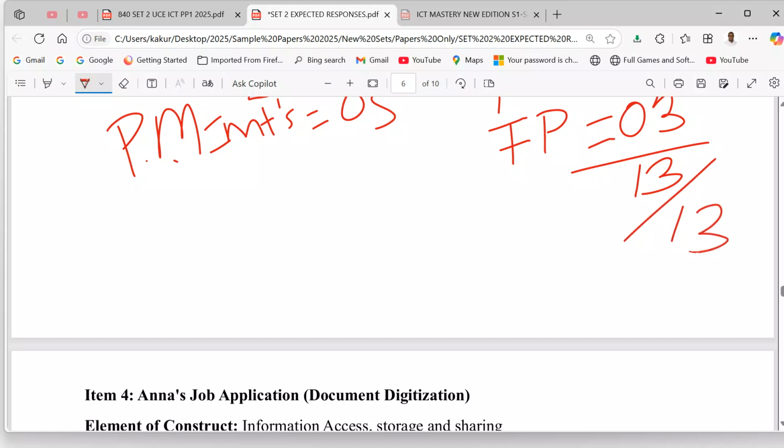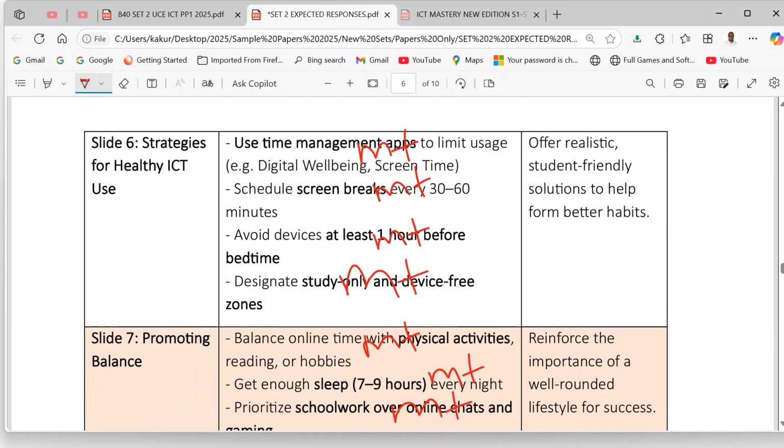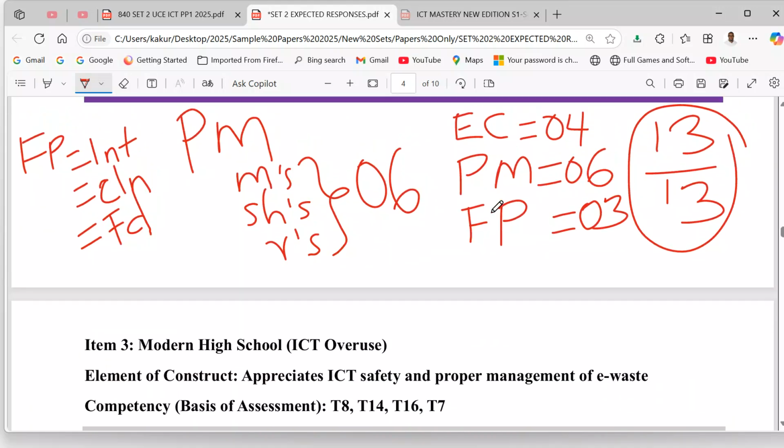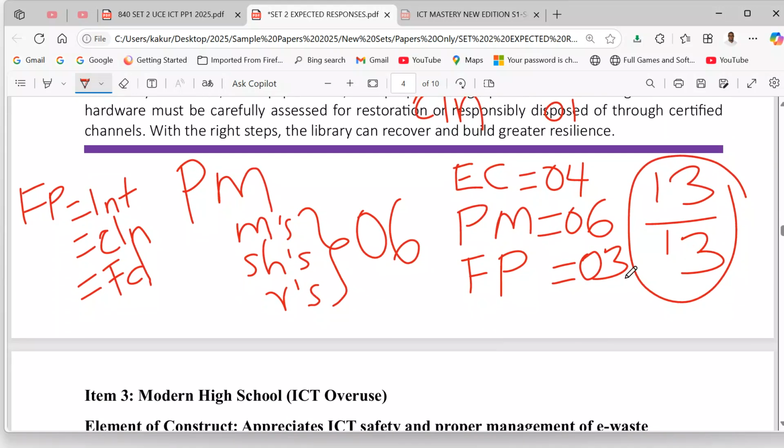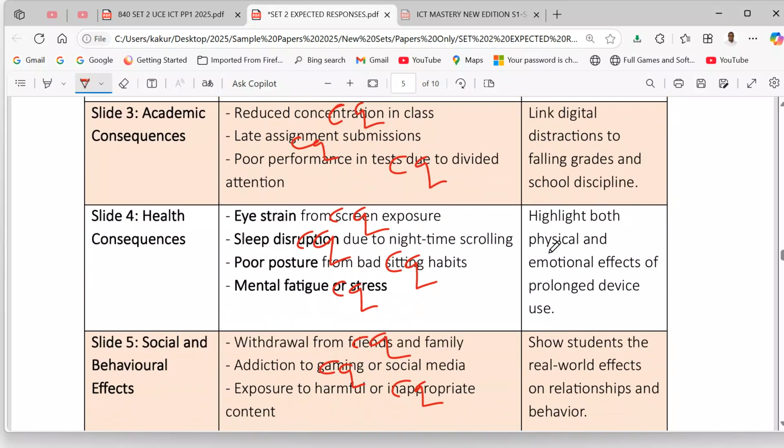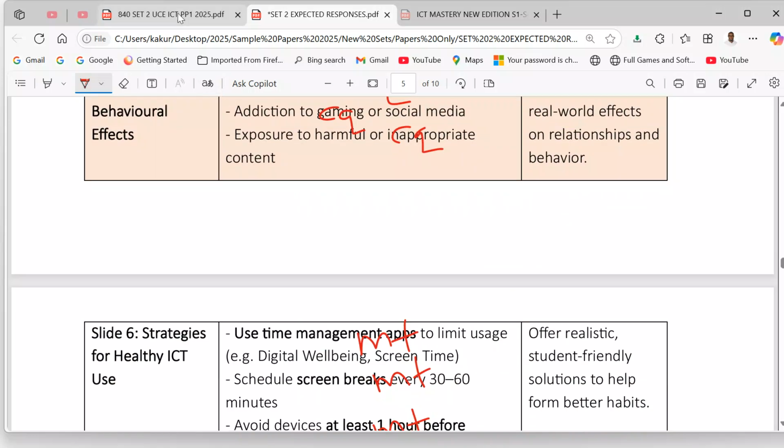out of 13 weights. So remember, item 2 and item 3, all of them have the same scores and the same format, EC and PM. All of them must have the same scores, so that a candidate who has done item 2 is the same as that candidate who has done item 3. So let's now look at item 4.